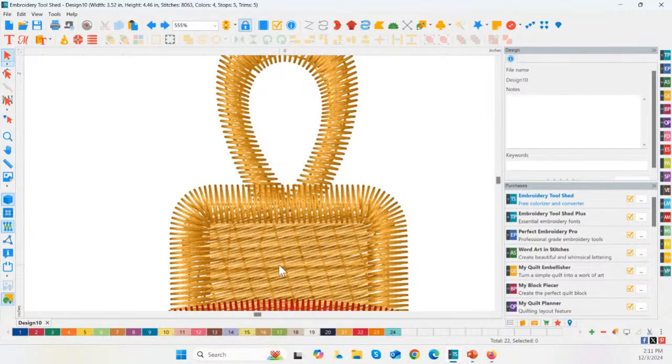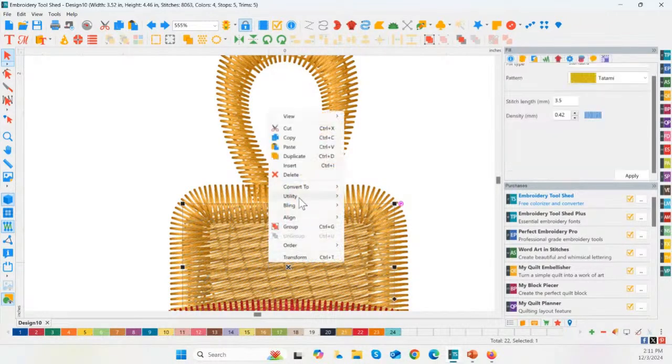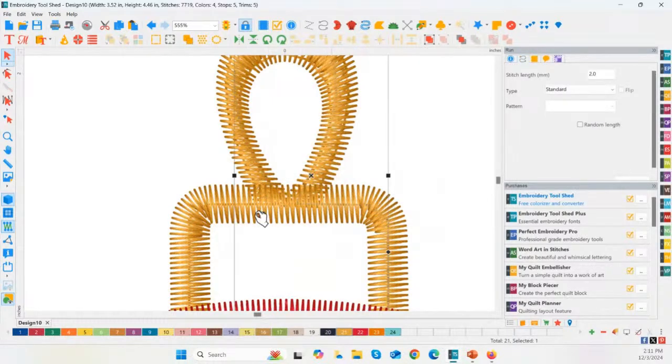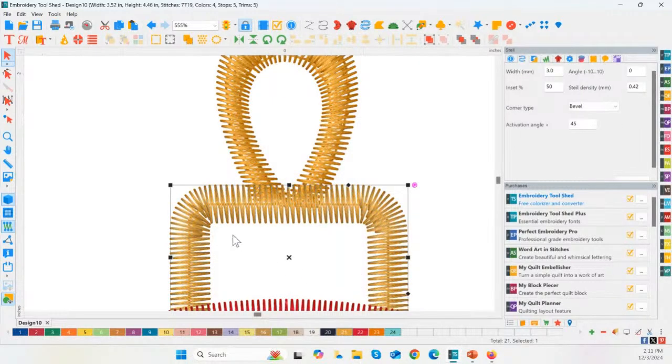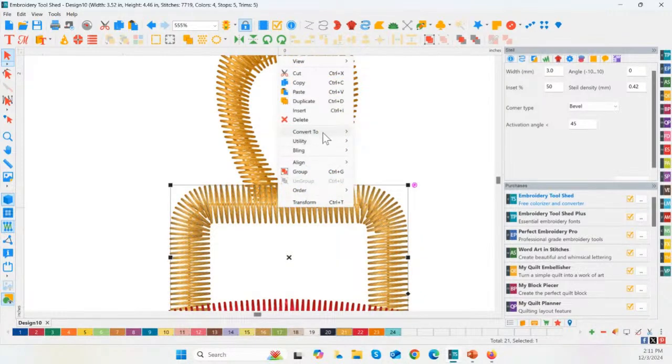I'm going to undo that. Or you could select it and then do the delete under your right mouse click. Okay. So now this is not an applique. It's just going to stitch. It's not going to give me a placement and a tack down. So if I want that to give me the placement and the tack down, I need to right mouse click and say convert to an applique.